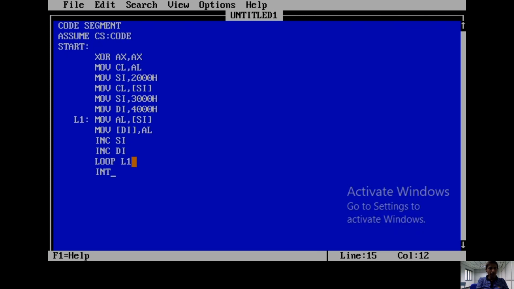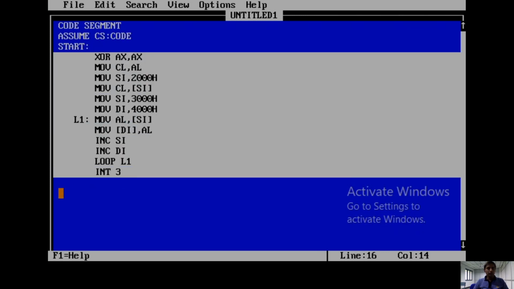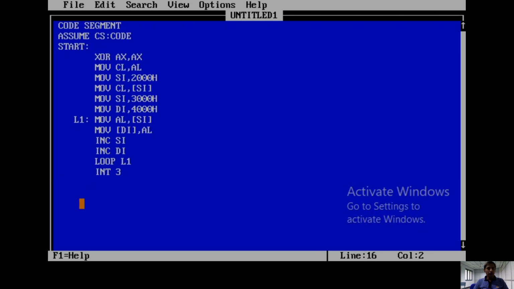So there I am writing int 3. Int 3 indicates the end of the program. If I write any instructions after int 3, the processor won't execute them. So the body of the program for the move operation is over. Then what is the next step? At the end we should write code ends for the end of the code segment, then end start also. This is the program for transferring n number of bytes, starting from 3000 H to 4000 H.